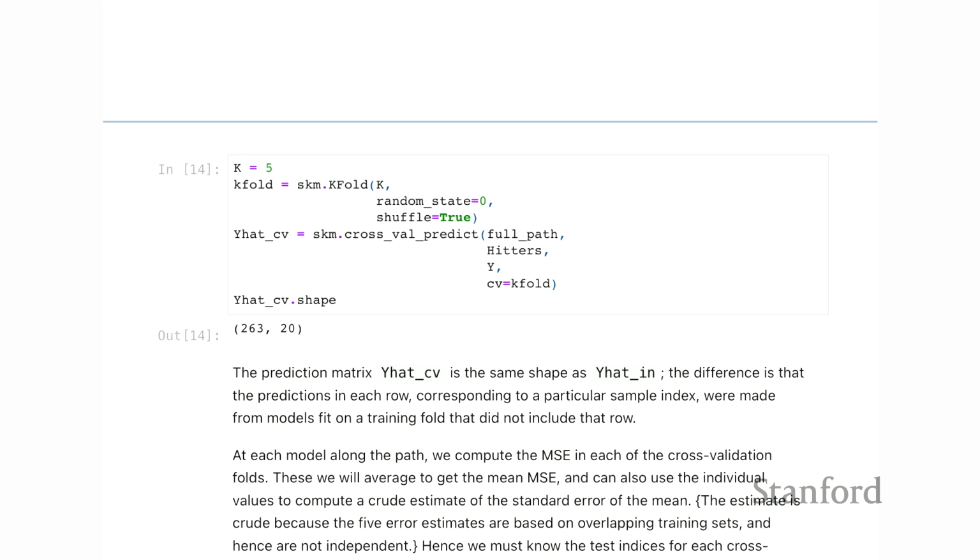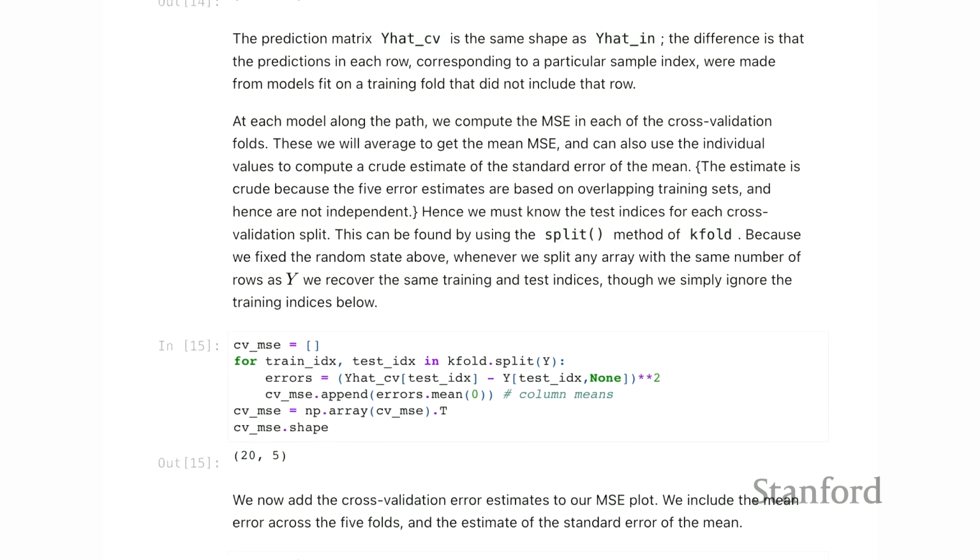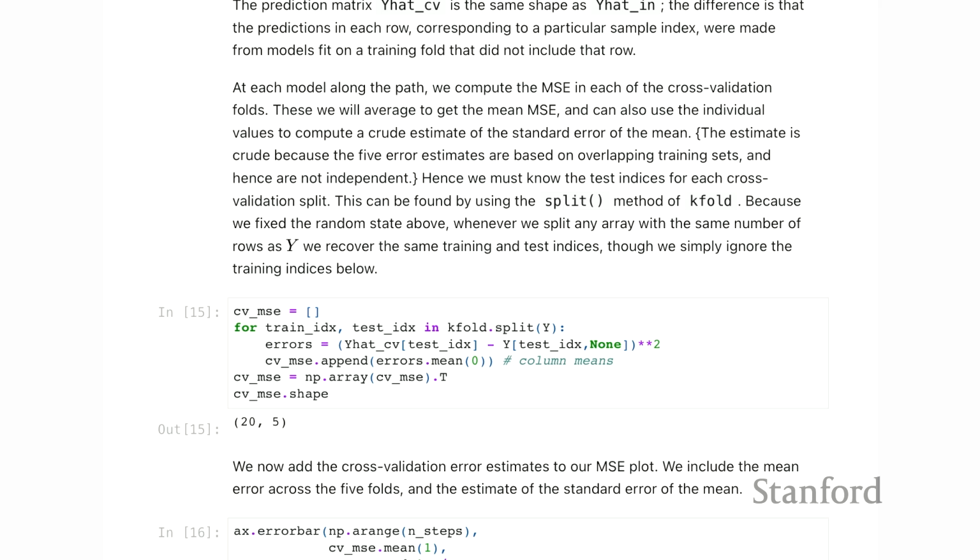Okay, so that's really convenient, because sometimes you want these prediction matrices that have been predicted in an honest way through cross-validation, and you can compute any measures you like. And in this case, we are going to compute mean squared error. So in this chunk of code here, what we do is compute the mean squared error. This cross-validated prediction matrix has got 20 columns again, and we want to compute the mean squared error for each of those columns, but this will be cross-validated mean squared error.